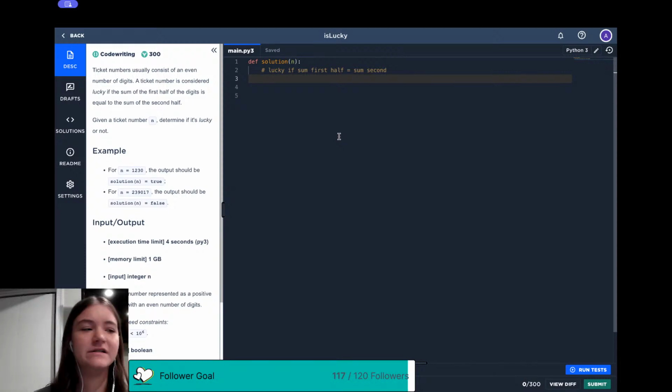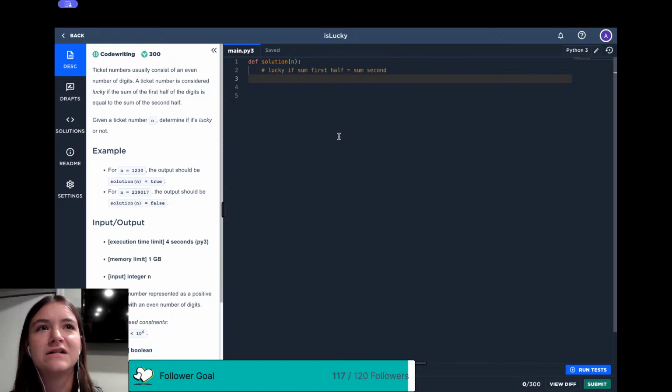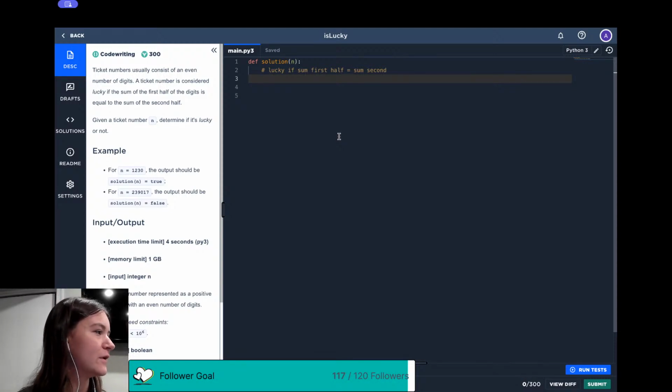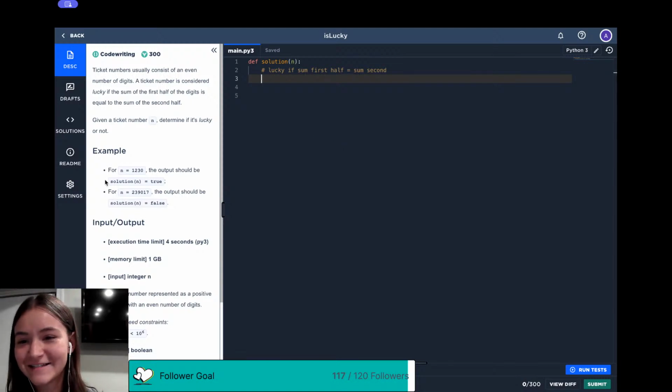Okay, I literally just did one of these problems where you have to mod stuff to get the individual digits, and I'm pretty sure that's what we can do here. The thing is, how do you tell you're halfway? How do you tell how many digits are in a number? I'm basically trying to sum the first half of the number and the second half and see if they're equal.